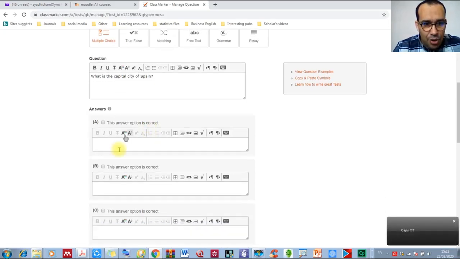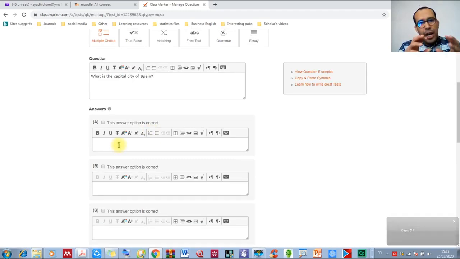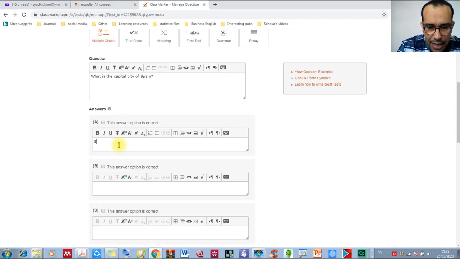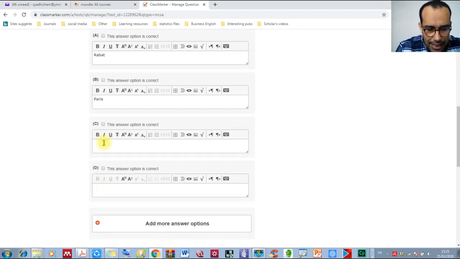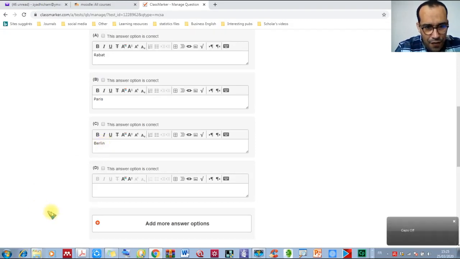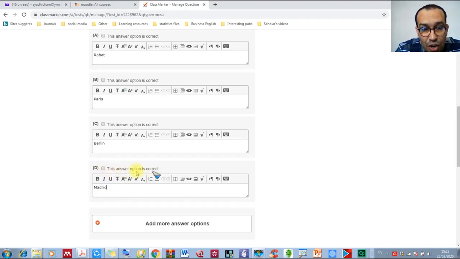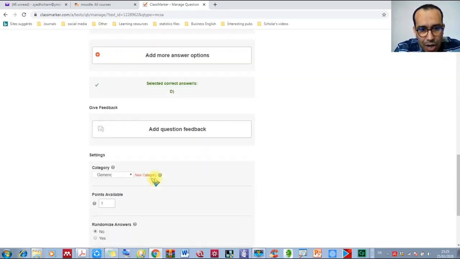Okay, and then here you are going to write the different options, and of course amongst these options one of them should be correct. So let's write here something like Rabat. Here we write, I don't know, Paris. Here you write Berlin, and finally you write the option that is correct, and that is, as we all know, Madrid. And you make sure that you click on this option here, because this answer or this option is the correct option. So you need to click on it, and then you come all the way down.